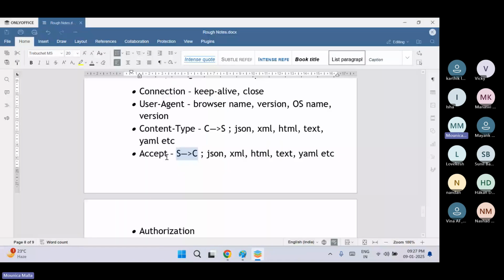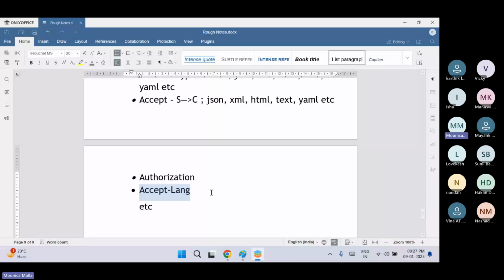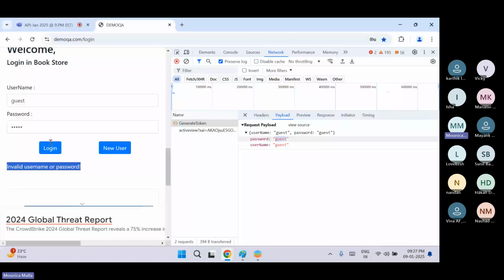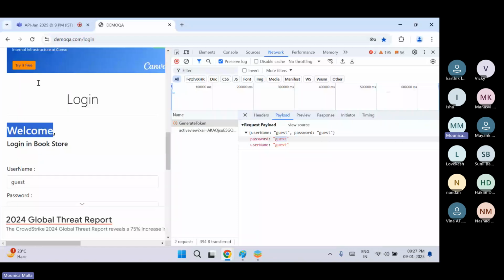Then we have accept language. Accept language is like, see, when you are logging in, you got an error. In which language this error is there? English. And what is this message? Login to bookstore, English. Welcome is also English. Login is also English. Meaning the entire website is in English.